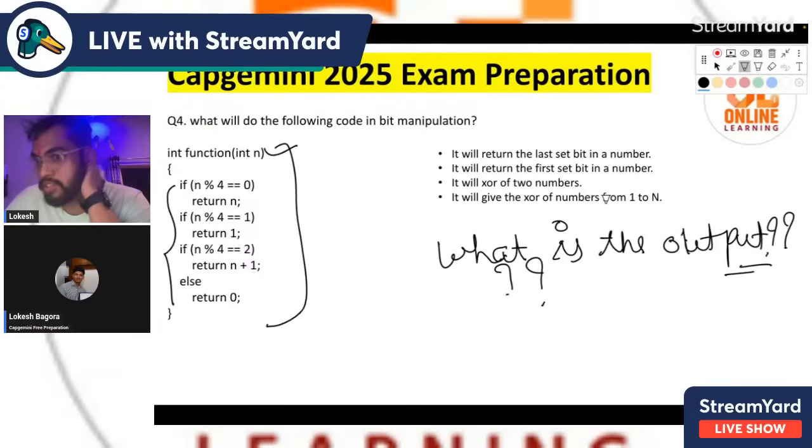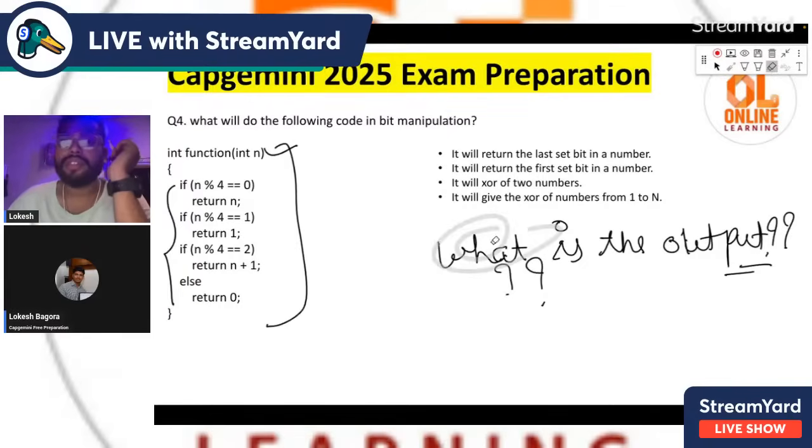So I got one answer, that is B. Okay. Any other answers, guys? Two people are saying option B is correct. Okay. B. Okay. So let's check what is the correct answer for this question.